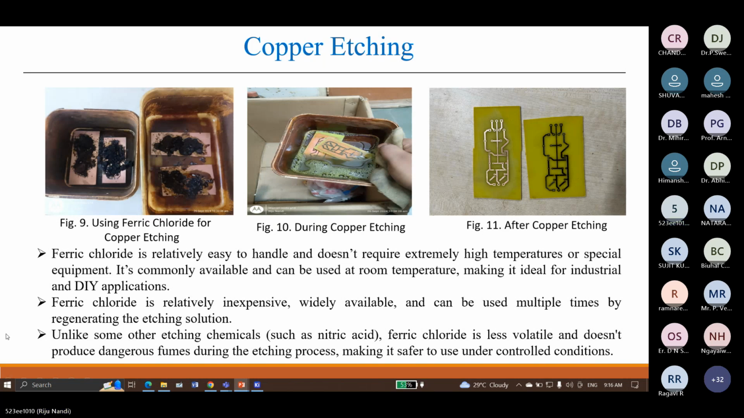Then, unlike some other etching chemicals such as nitric acid, ferric chloride is less volatile and doesn't produce dangerous fumes during the etching process, making it safer to use under controlled conditions.